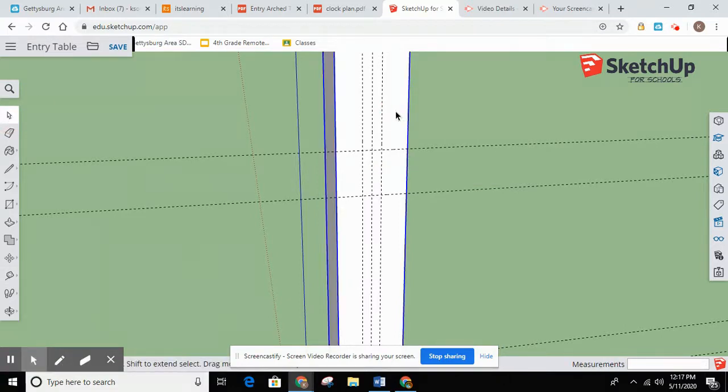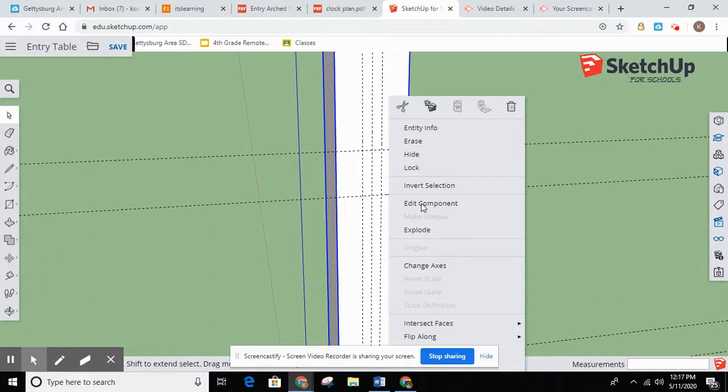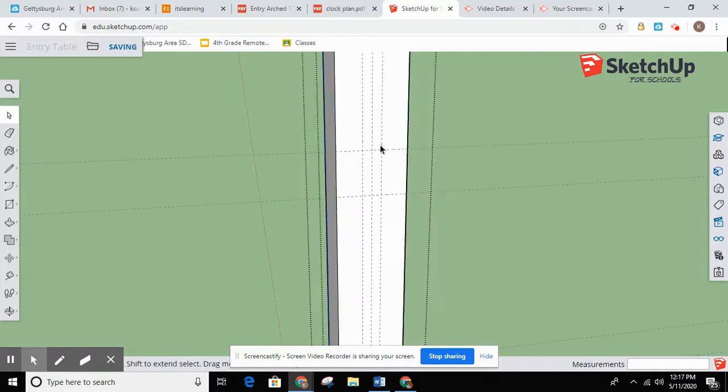Now, here's what we got to do. I need to select that leg. So I took my selection tool, click on it. I get those blue lines. I'm going to right click and edit component. And what I'm going to do is go right to my line tool or my pen tool here. And I'm going to click 4 dots in the corner of where this mortise is. 1, 2, 3, and 4.